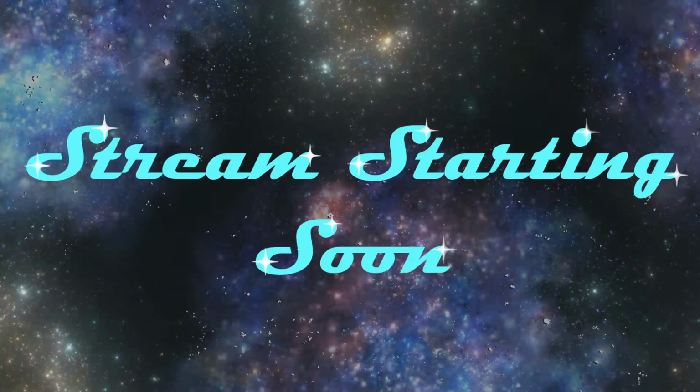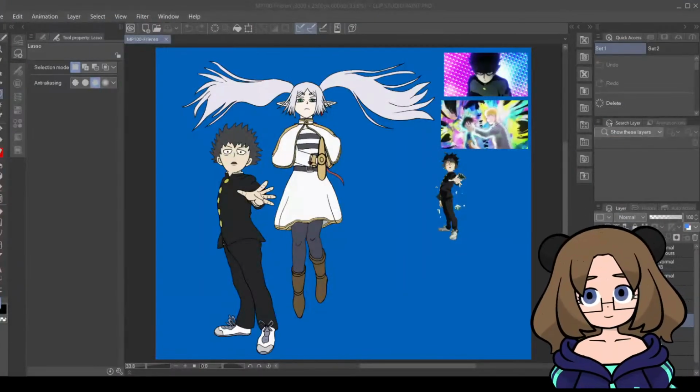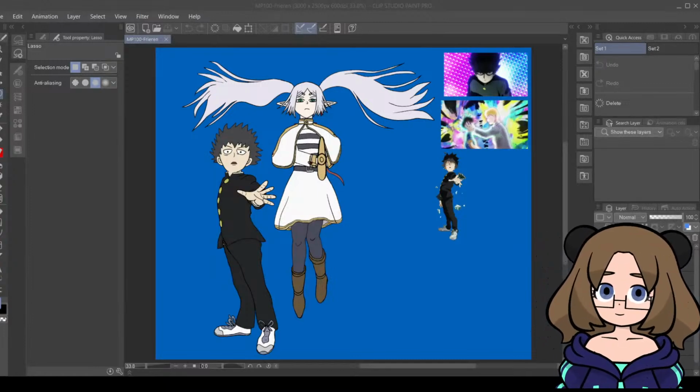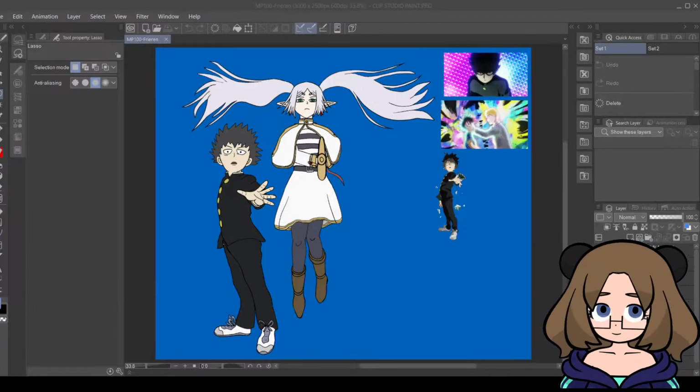Hi everyone. I'm going to be switching over to Clip Studio Paint here in a second. I hope you're all doing well. So I'll be switching over right here. Hello. Oh, my mouse does not appear to be moving. Why is my mouse not moving?